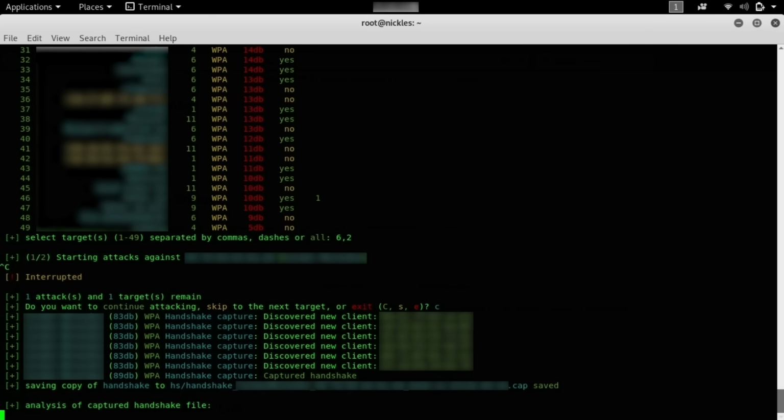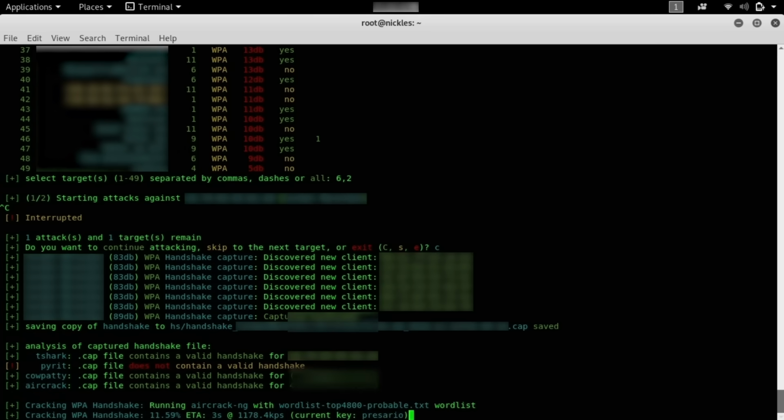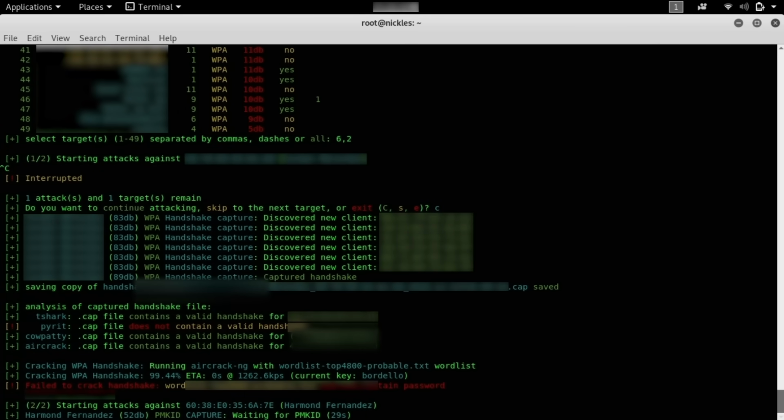So now you can see that it's run through the various clients that it's discovered, and it's actually managed to get a handshake, and on top of that, it's already starting to crack the handshake file. So if you look, it's trying everything in the default password list, and if this had been a really bad password, then we would have been able to crack it without even opening another program.